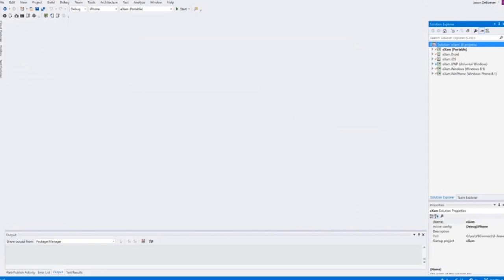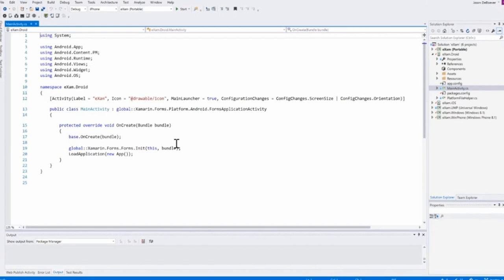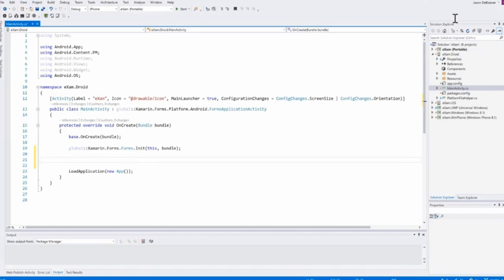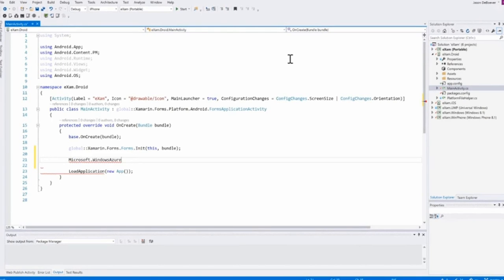With that done, the next step is to initialize our Azure client. So I'm actually going to have to go through each project and do this. So main activity in my Droid project. Here, I will go through and right after my Xamarin Forms init, I will say Microsoft.WindowsAzure.MobileServices.CurrentPlatform.Init.